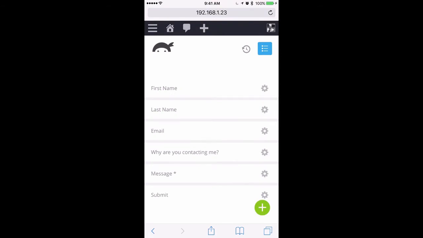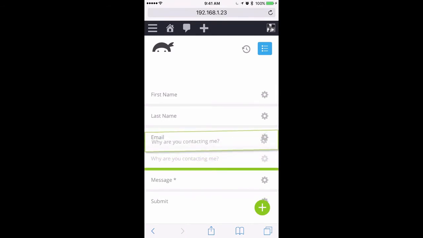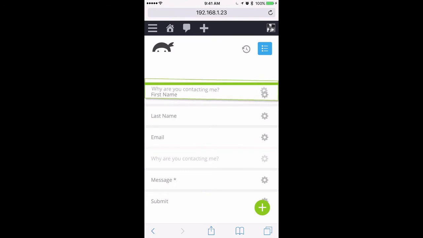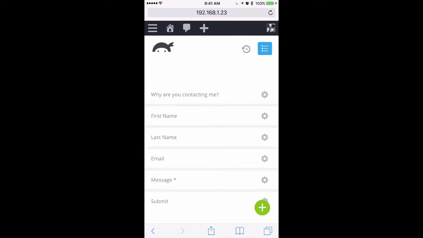Now say we wanted to move some fields around. Maybe we want to ask why they're contacting us for the very first thing they do. So if I click and hold that, you'll see it starts to jiggle and highlight, and I can drag that all the way up to the top of the form and drop it. And now it's at the top of my form. And I can do that over and over again with any field that I want.